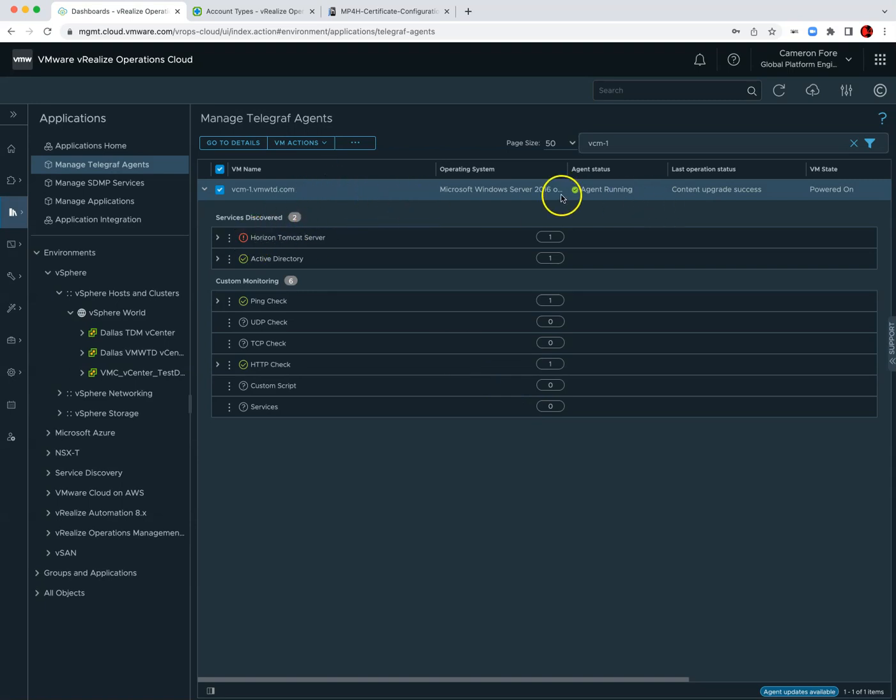But once it is installed and you see agent status is running, this is where you're going to come in and configure the HTTP checks. Now, there are additional checks you can do because Telegraf is a very flexible agent. But just to get you up and running and collecting all the metrics on the Horizon World dashboard, this is the only one you need to really implement.